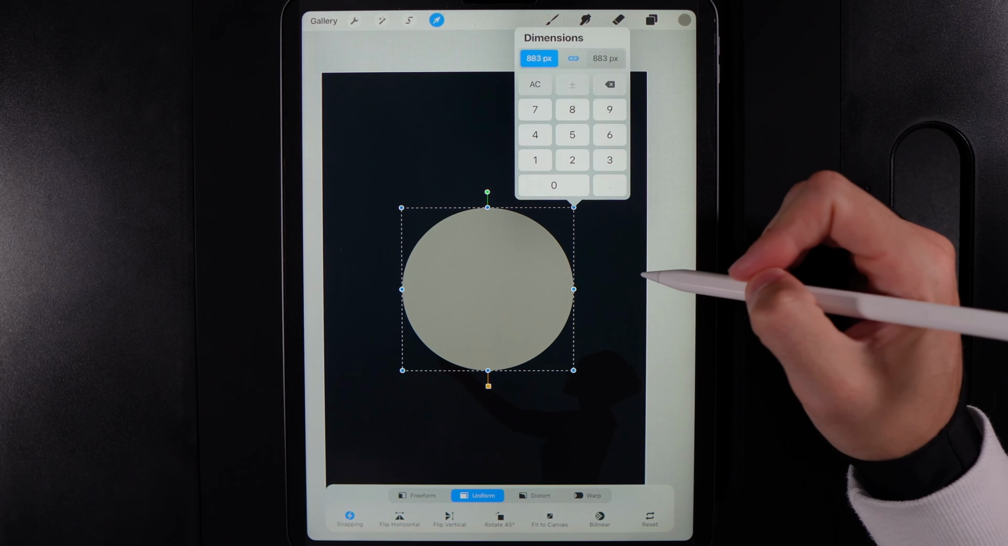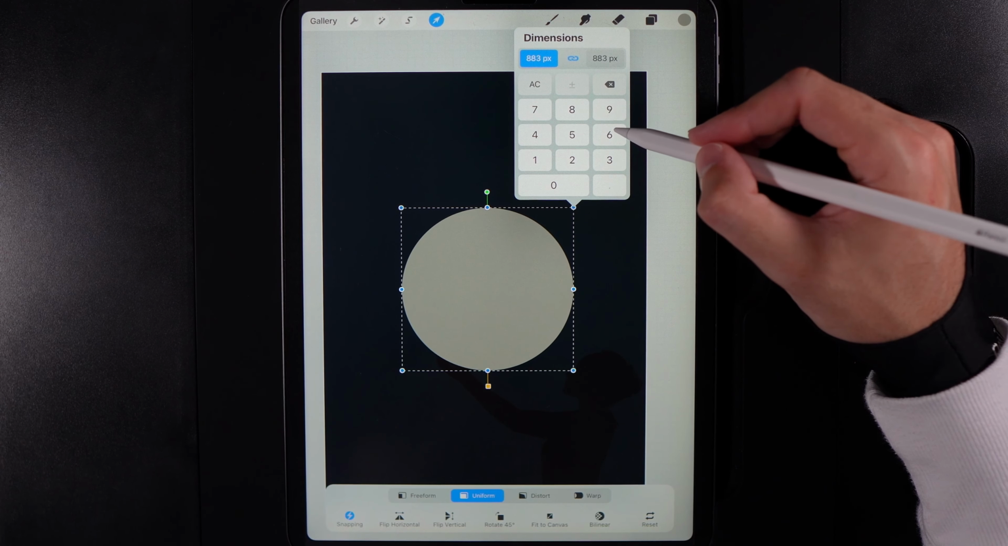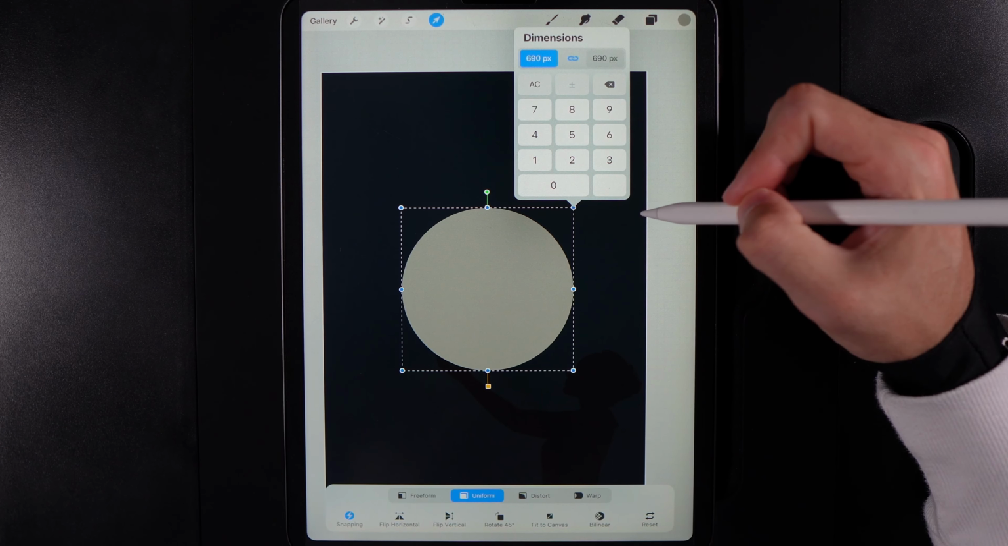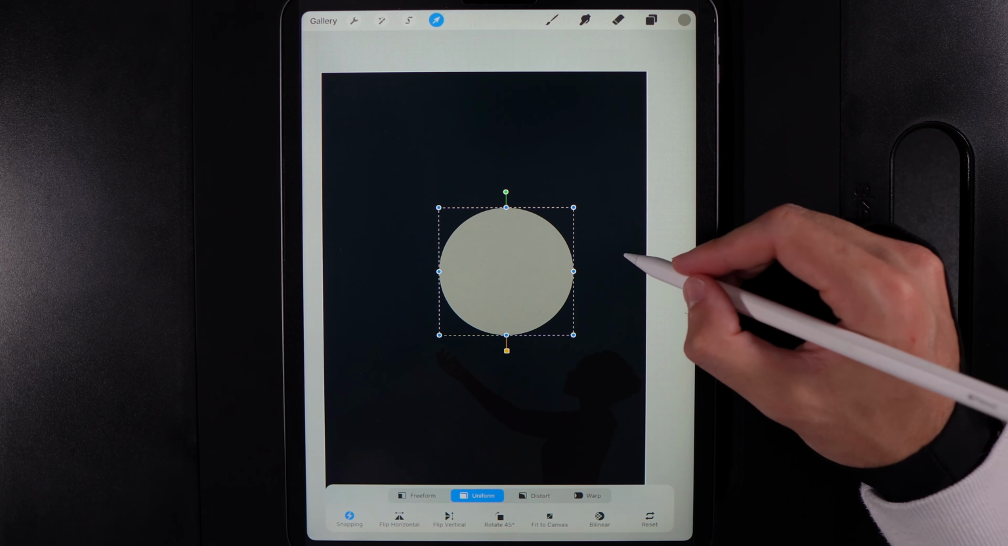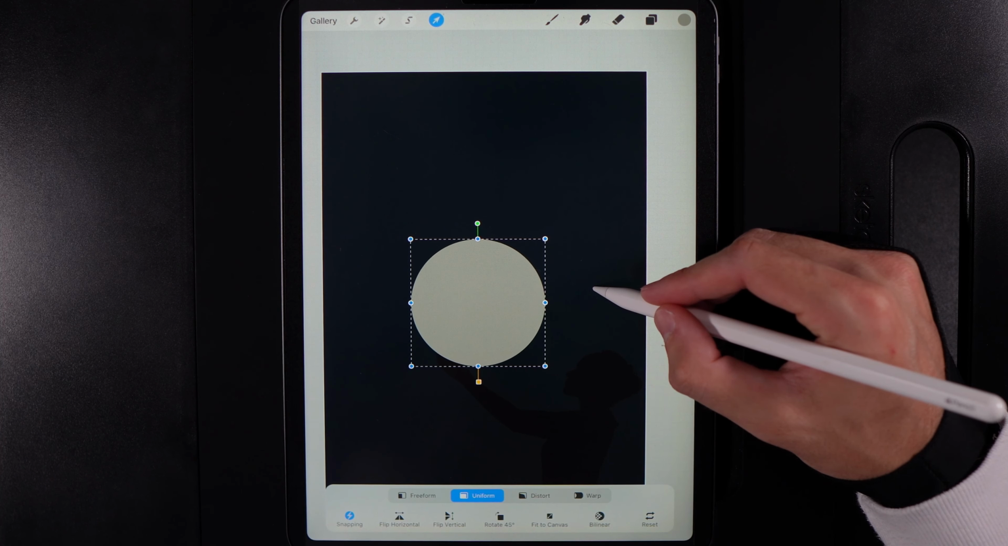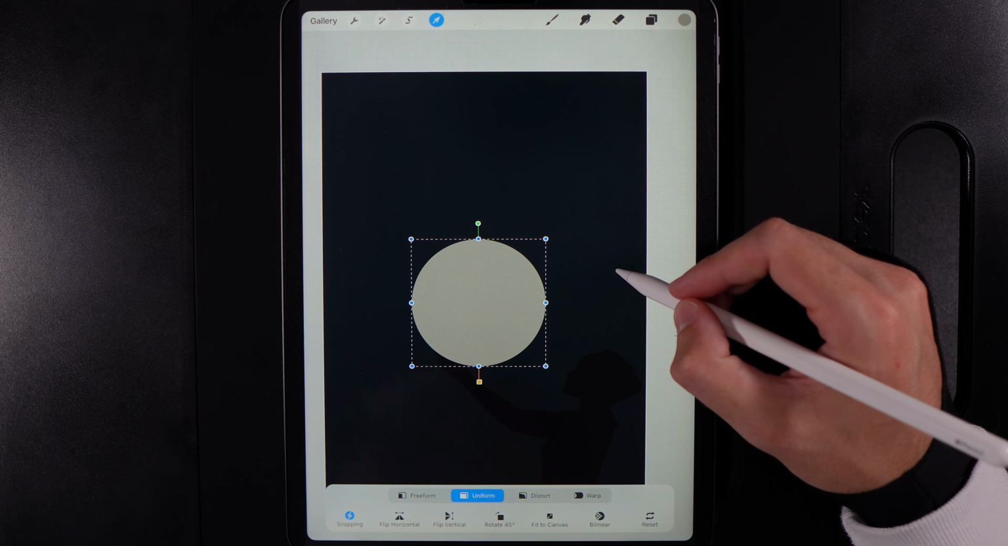I'm going to tap on this node here in the top right and change it to 690, and that way it'll be the size that I need and we can just position that on the palm area there of our subject.